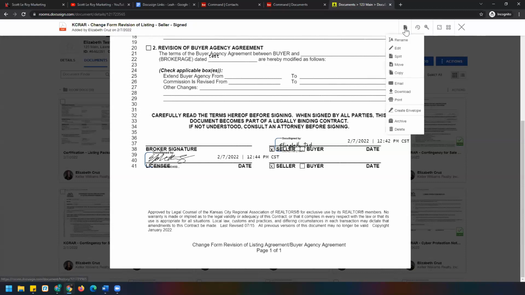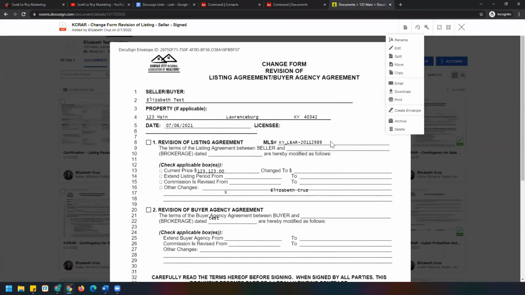So if you needed to edit this form, you can create envelope from here. And let's say, change this property address. You can go in, do the line through, the couple of initials, add in a text box with the correct address with that exact same process.